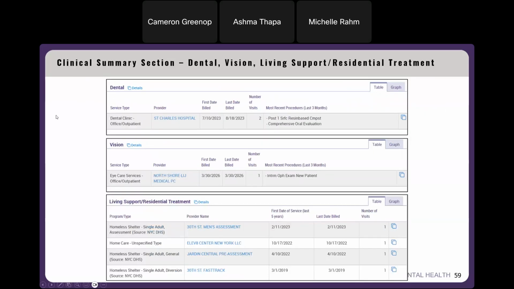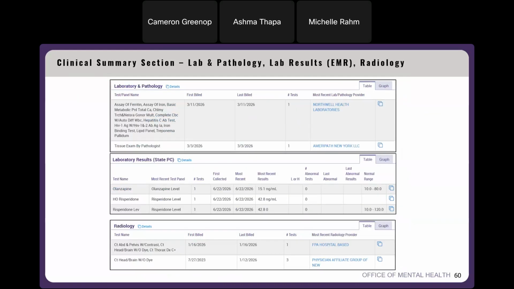And additional information that you can see in PSYCKES is dental information, vision information, as well as living support / residential treatment information. So you have all this additional information such as service type, provider, most recent procedures, and again, you can further drill into it. So that is another section that we have in PSYCKES.